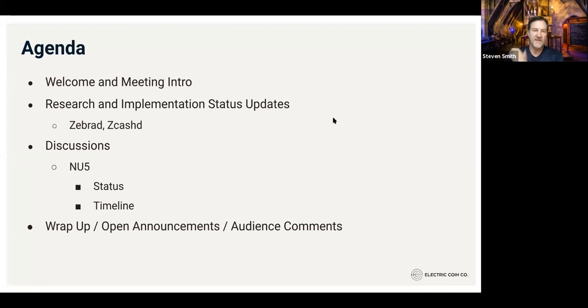Agenda today, just a brief meeting intro. Welcome. We have node updates from ZebraD and Zcash. One of the primary topics today is to talk about NU5 and the overall status, some of the effort that's going into getting ready for that activation. And then we always revisit the timeline, just to make sure that anyone popping into an Arborist call that maybe hasn't seen the sequence leading up has the latest timeline.